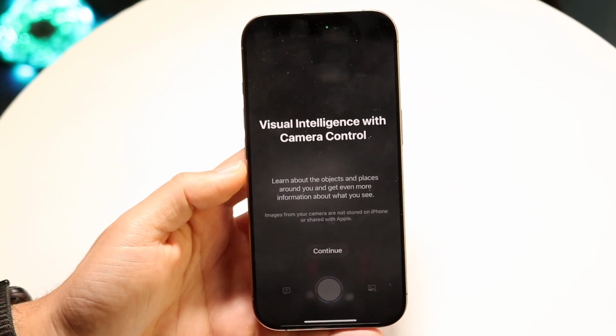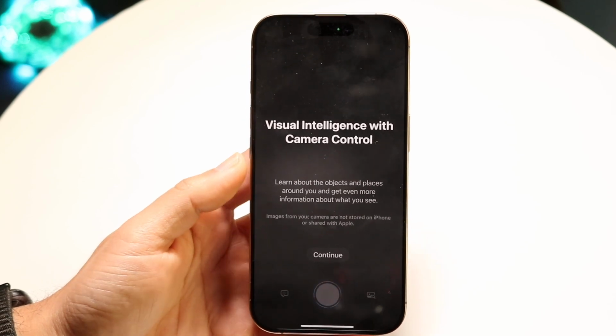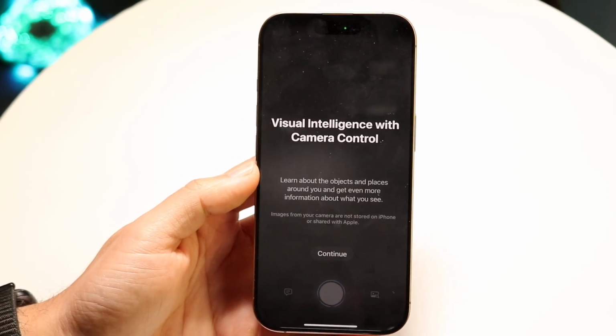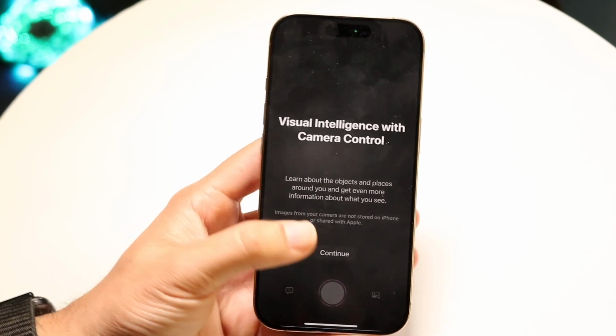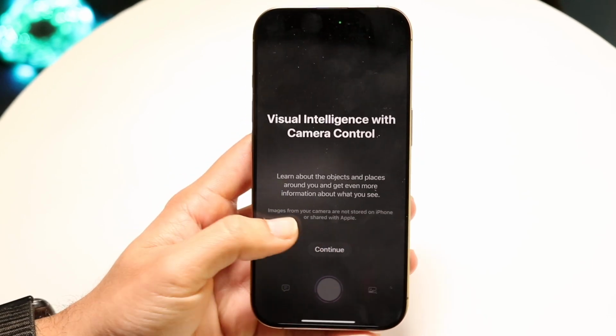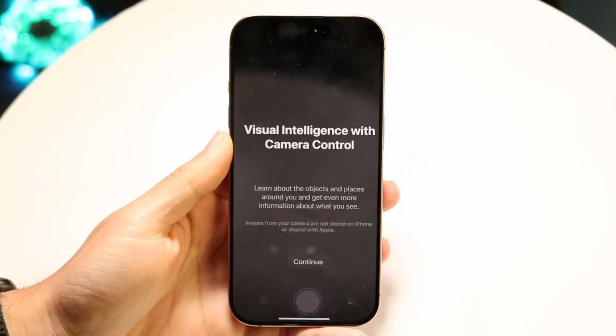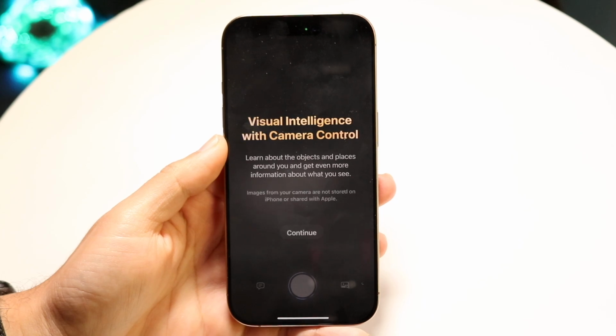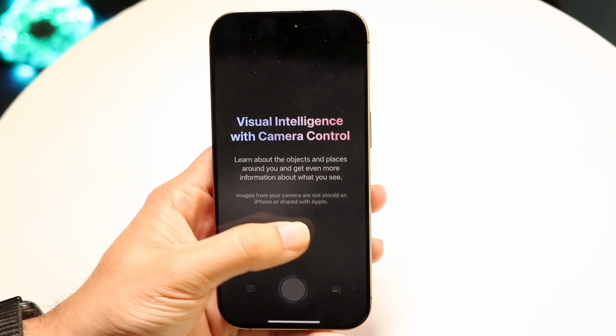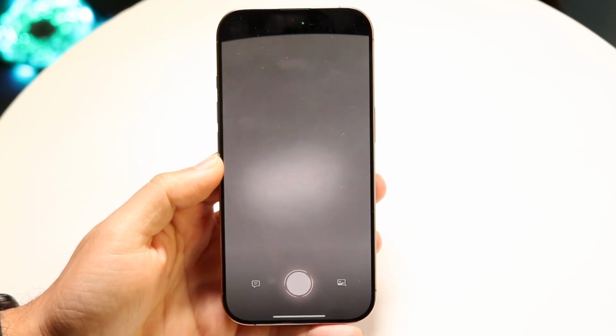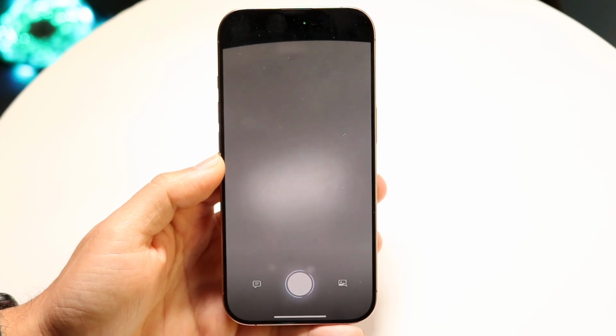This will give you a little quick breakdown. It's going to tell you, visual intelligence with camera control, learn about the objects and all this other stuff around you. So you can click on continue right here, I guess whenever it's ready. And then at this point, whenever it's done glitching out, as you can see, it'll give you this little prompt. You can click on continue, and now you're ready to go. So now you can go ahead and use visual intelligence.